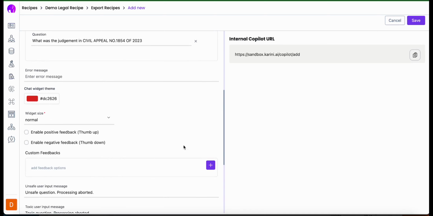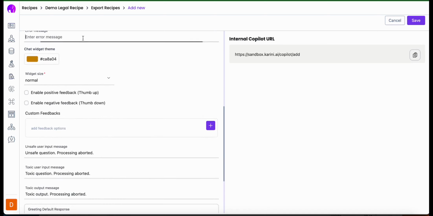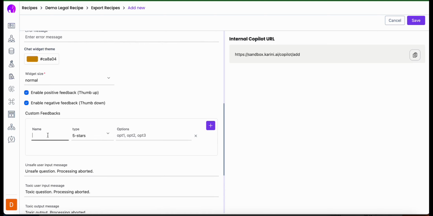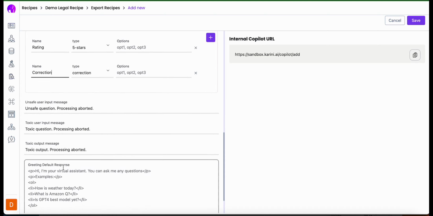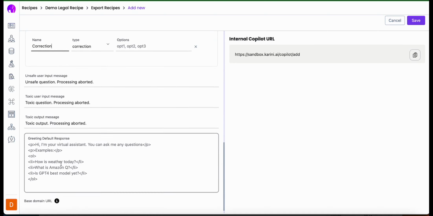I can decide the color of my copilot. I can decide custom error message, the widget size. I can enable the feedback options. For example, I can enable 5-star, or I can enable any other custom feedback that I want to capture, or I can also enable corrections, where I want user to have the ability to correct the answers that were generated by the RAG or LLM.